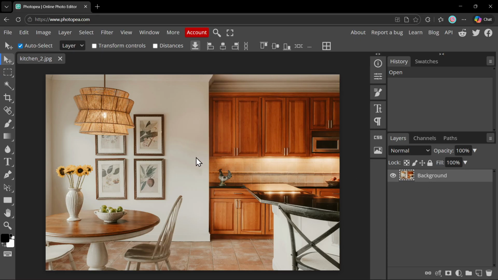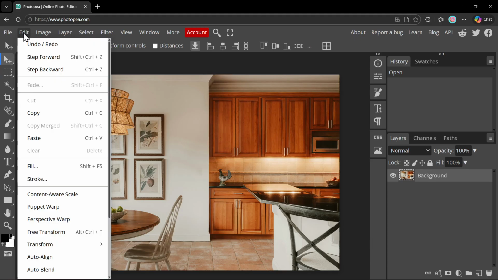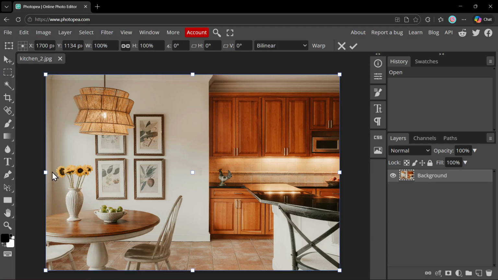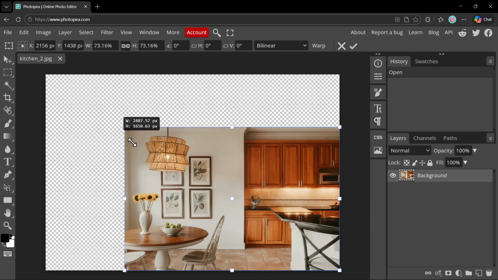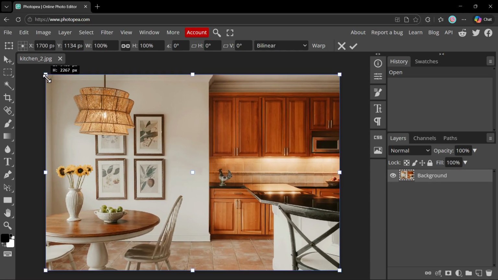The next thing you can do is go over here at the top and click on Edit. Then you'll see all these settings or options. Click on Free Transform. You can also note the shortcut if you want to use it again, Alt Control T. Once you click on it, you'll see all these scaling buttons that you can use, and you can just scale it just like this. And that's about it.